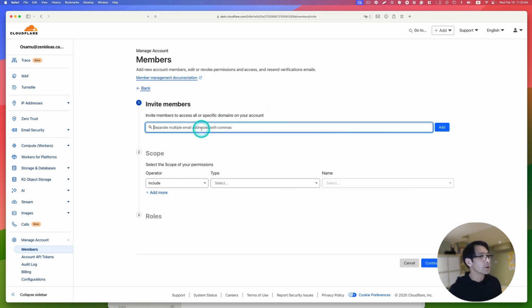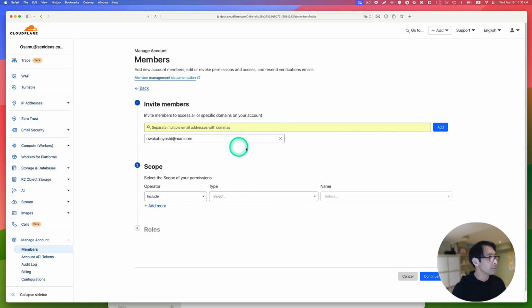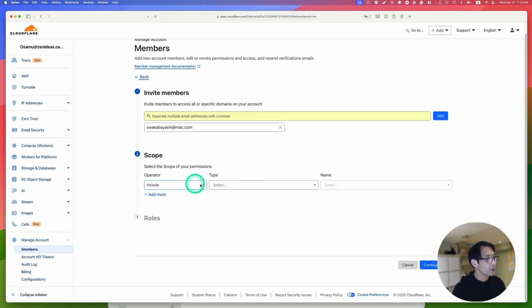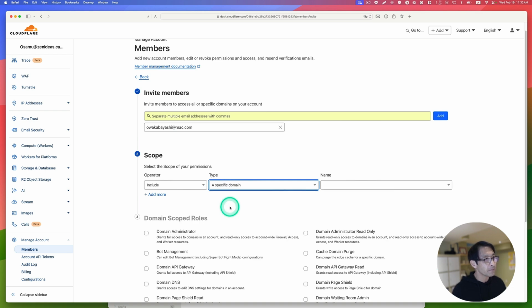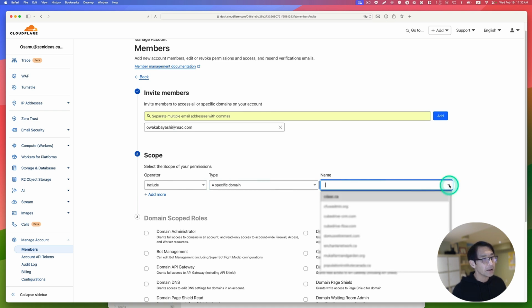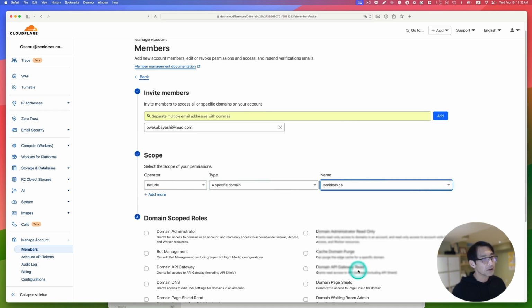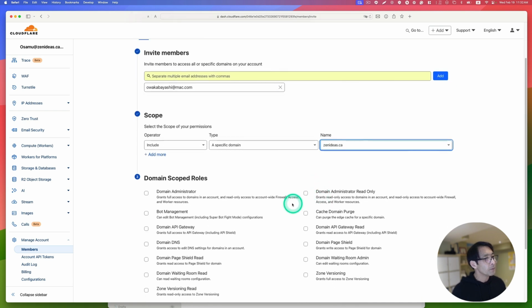So here you can just put the email address for the member. Okay, so I'm going to just put my personal email account right here. And here's Scope. So you can add only a specific domain. In my case, I'm going to pick a specific domain, and then you can select which domain that is. So I'm going to select my website here, and then Domain Scope Roles.